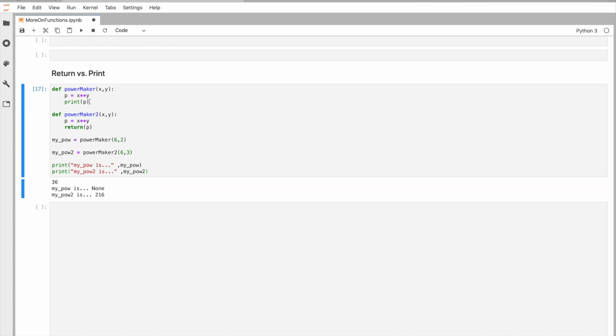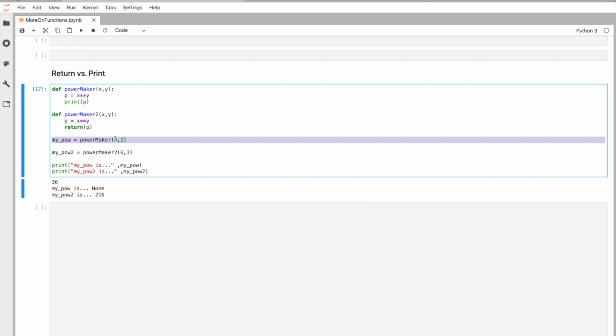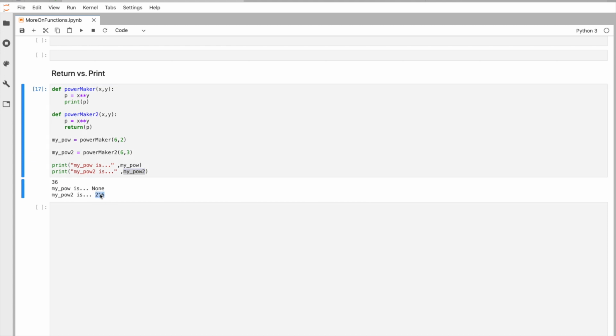Okay, so we printed 36 because we called the function, and it says print 36. But then now here it's telling me it's supposed to be printing 36, right? Because I said my POW, and my POW is equal to powerMaker 6 2, which is 36. But then my POW2 is printing as 216. So why is this? Because in our first function we use print, and in our second we use return.